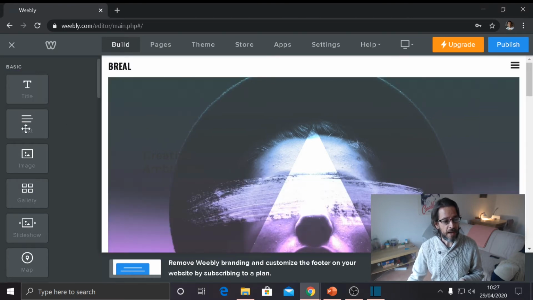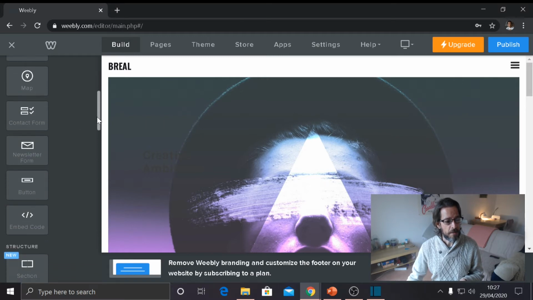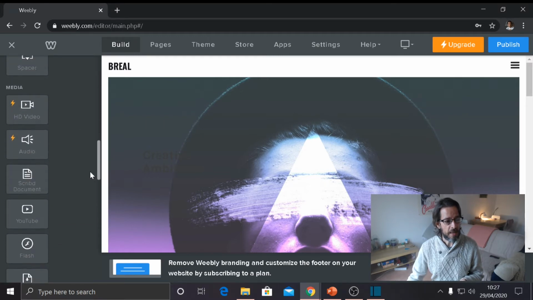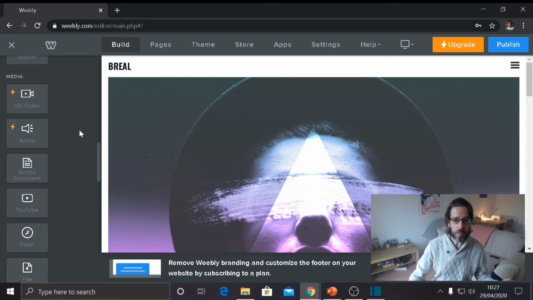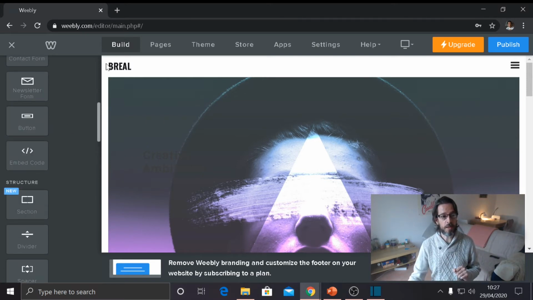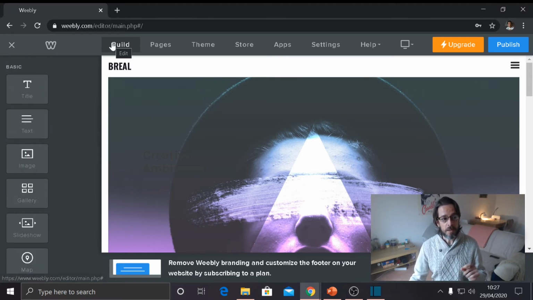We also have a text block, an image block, a gallery block, slideshow, many options along here. Just to point out, anything that has this lightning strike in the corner means that that isn't available in the free version that we're using. However, there are ways around that, which I will show you in another tutorial. So to start with, build section, building blocks.